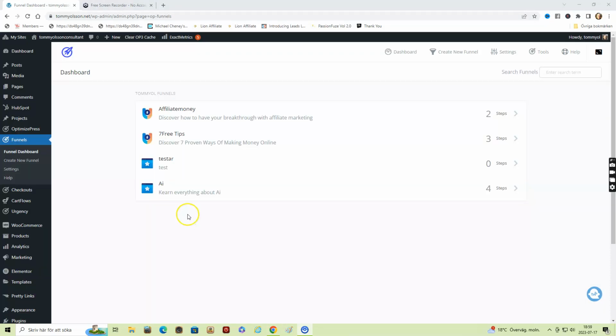Here on the funnel dashboard, you can find it here on the funnels, and here's the funnel we just worked on. And every page you can of course edit. Like I said, we're going to go to the checkout page to check it out.